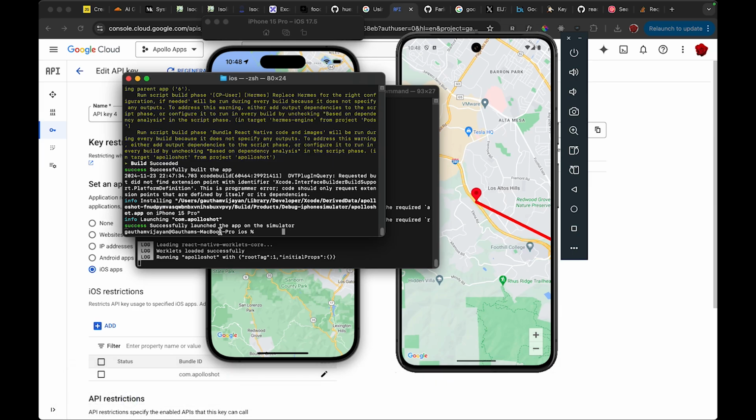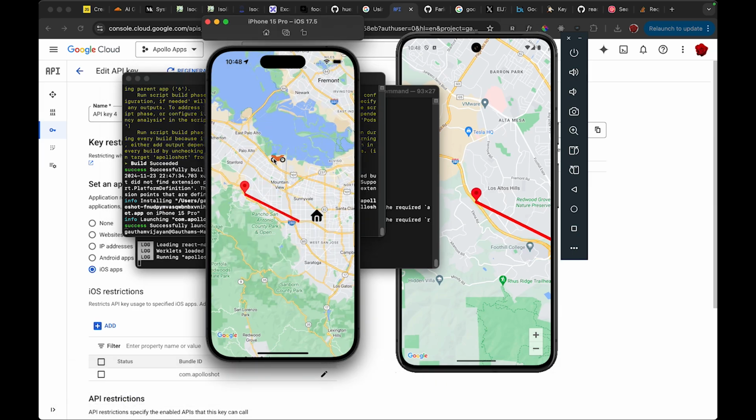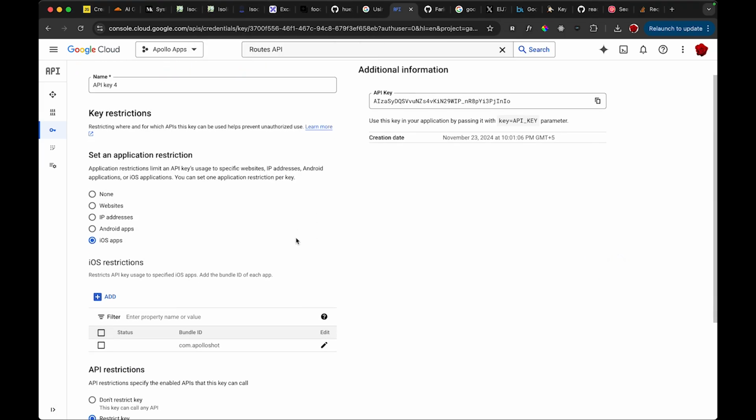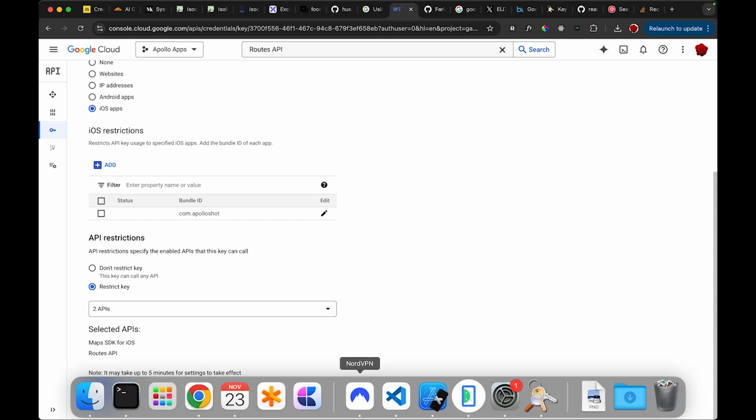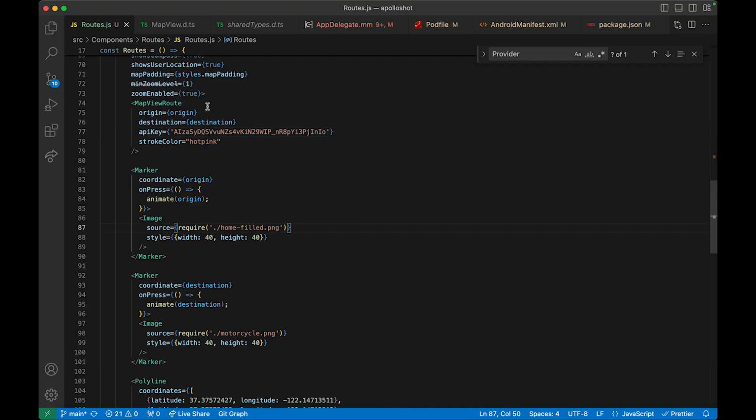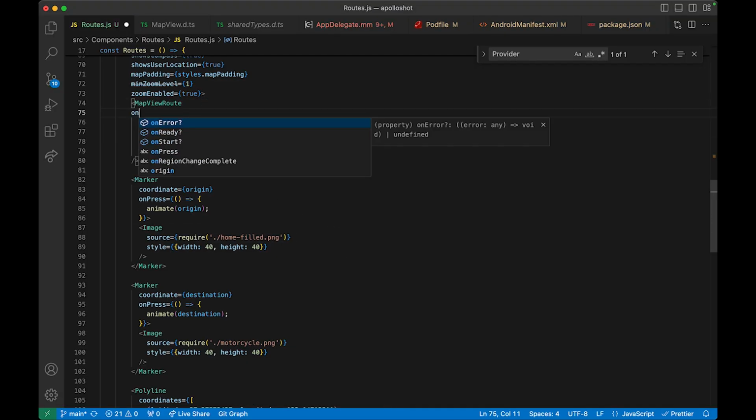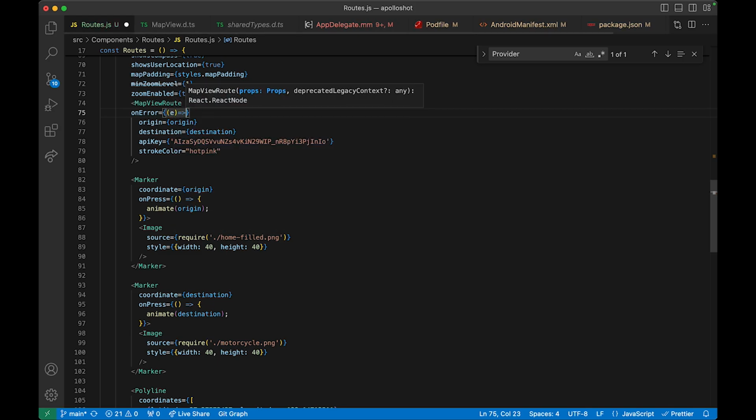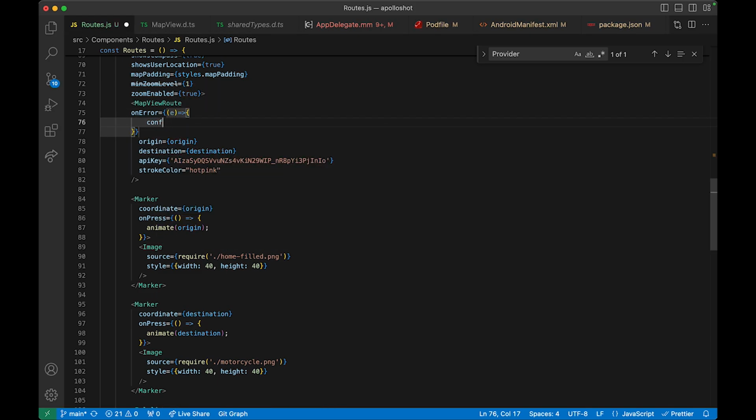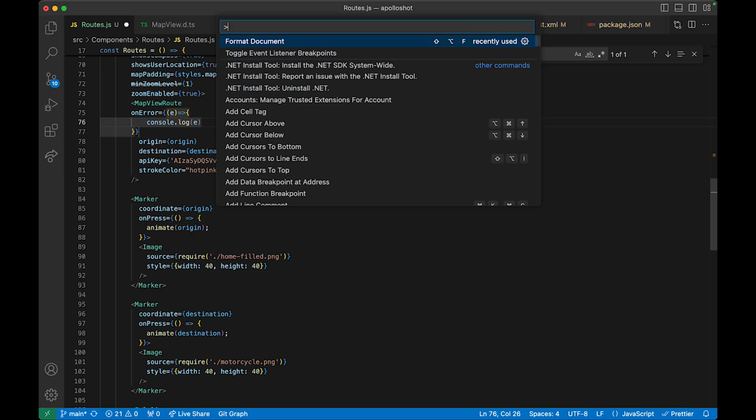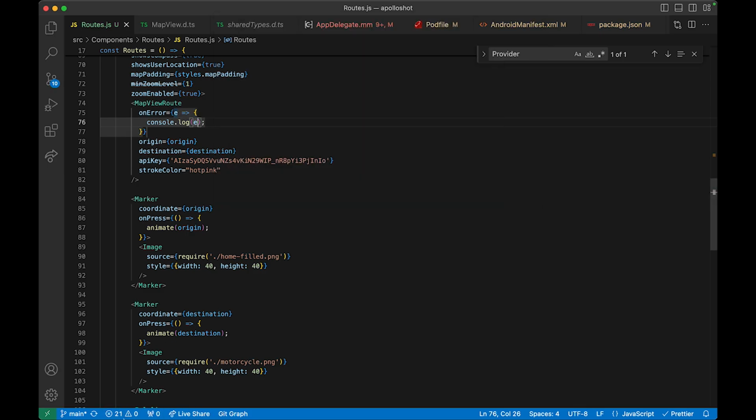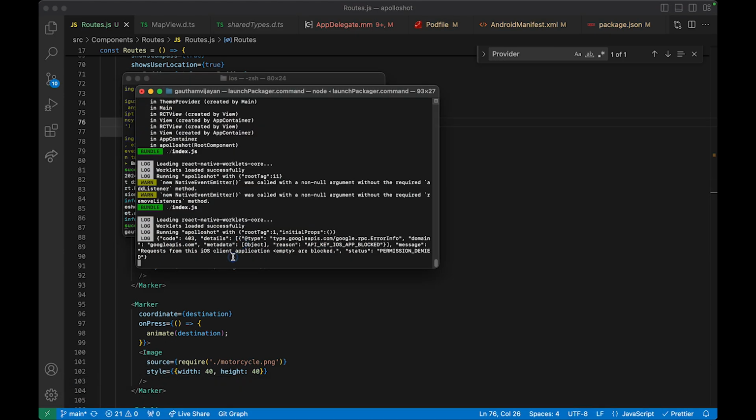Now if I go here, something is not working. This particular routes feature is not working. So how do we make it work? I'm going to go here, and to debug this, use on error of e, console.log of e. If we do this, you can check what error is coming. See, the API iOS key is blocked.